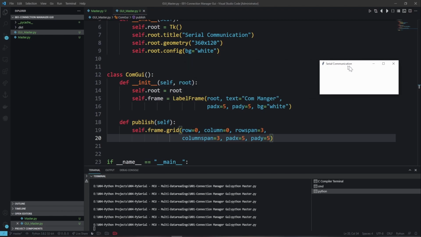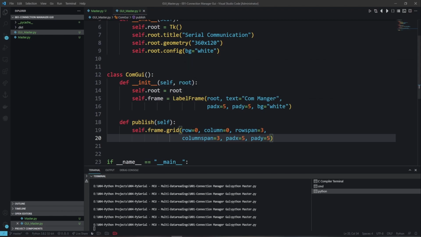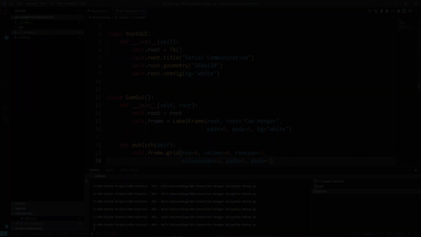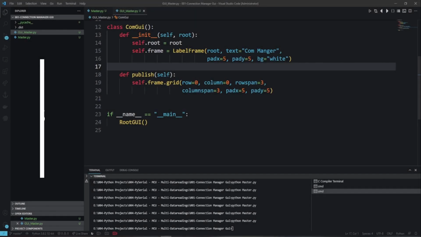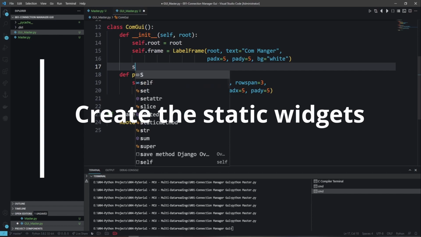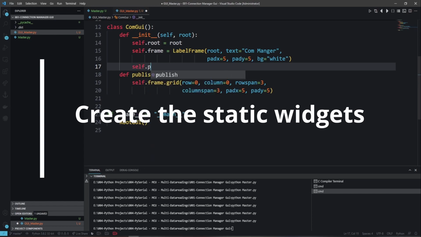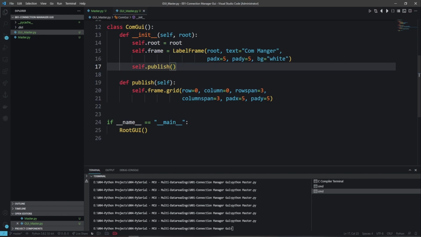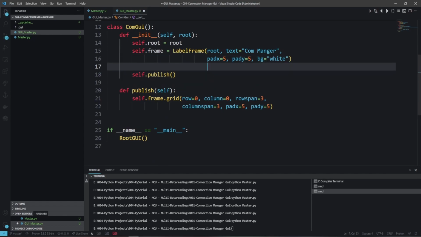So now that we have created a frame and prepared it, we can jump and add some static widgets within the frame itself. Okay, so we have the publish here. Before that, let's also put self.publish, and this will allow us to immediately publish whatever elements we have here.